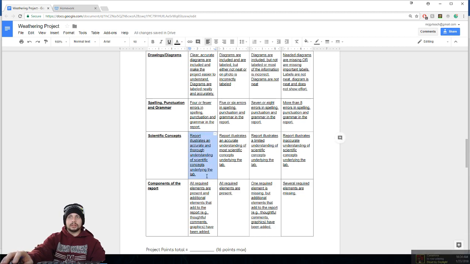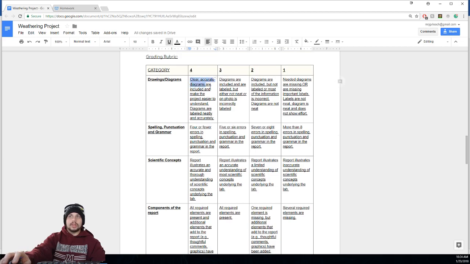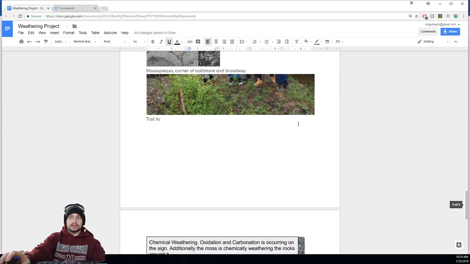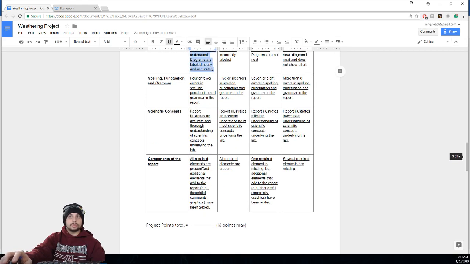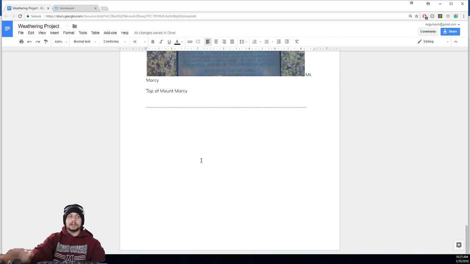Scientific concepts is straightforward. This is if you are on point, you're accurate with all your statements. What you're showing me is what you're explaining. Spelling is pretty self-explanatory. This will be your labeling. To get a 4, all you need to do is this. To get a 4 for the components, that's going to be if you added an intro, if you added a conclusion, and then you would get a 3 if you only add the 3 paragraphs, which I'm going to just show you how to get a 3.